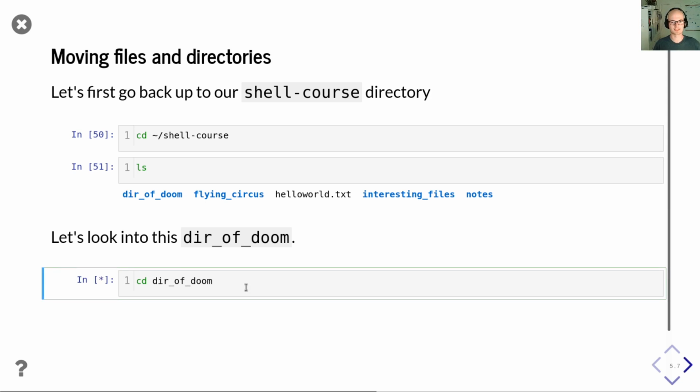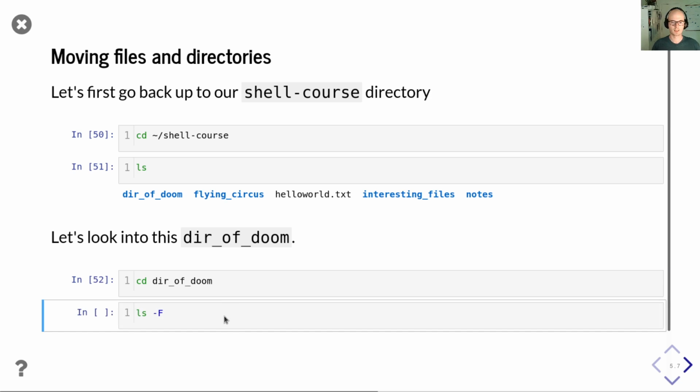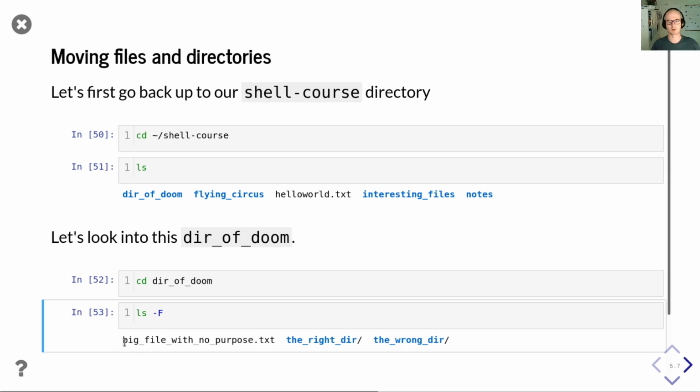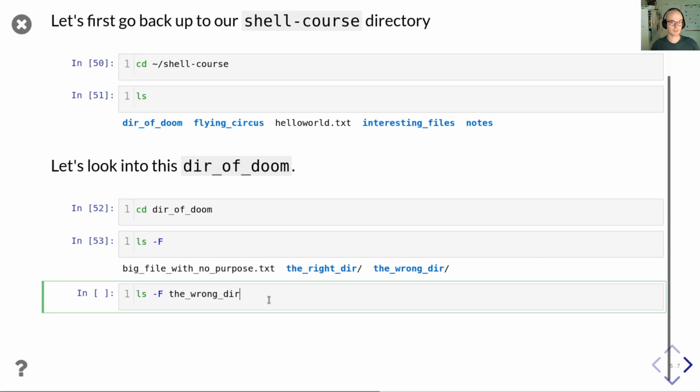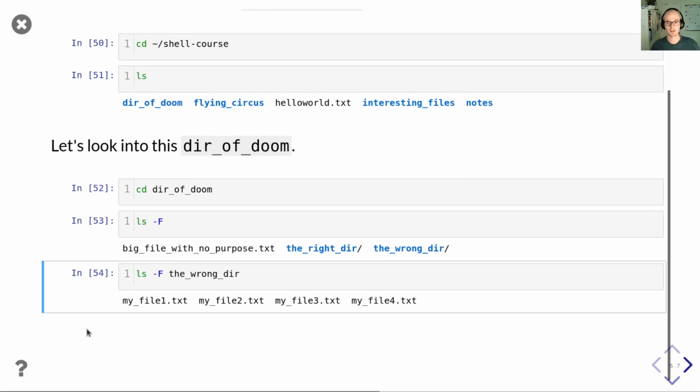So let's cd into Dir of Doom and do an ls of the contents. And so we can see there is a file and there are two directories in there. So let's take a look inside the directory called the wrong dir, and we see, oh, there are many files in there, and they're all in the wrong directory. Okay, so let's say we want to move them to the right directory. How can we do that?